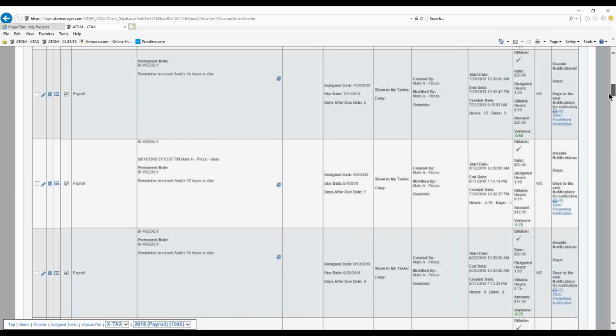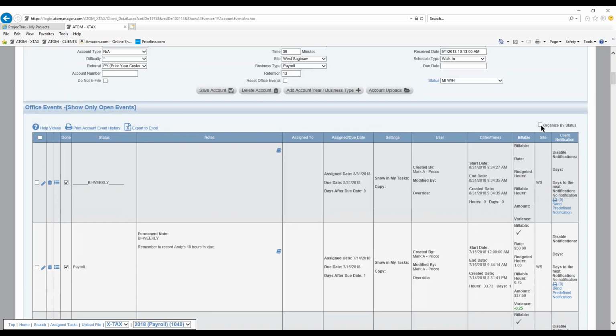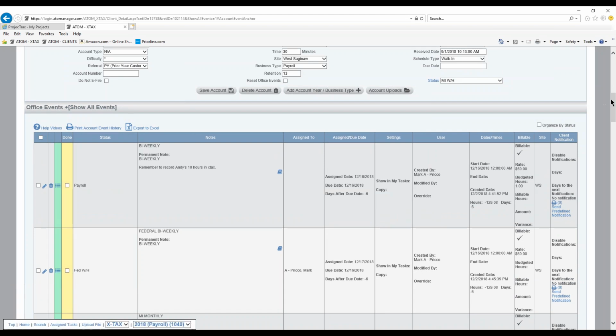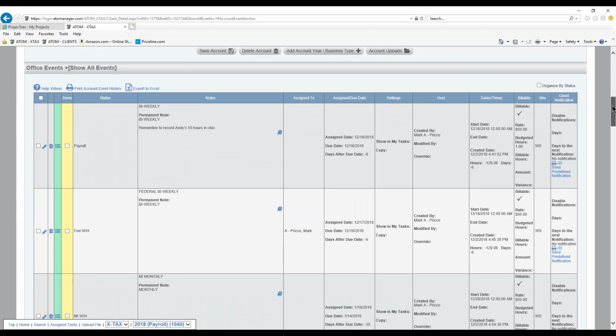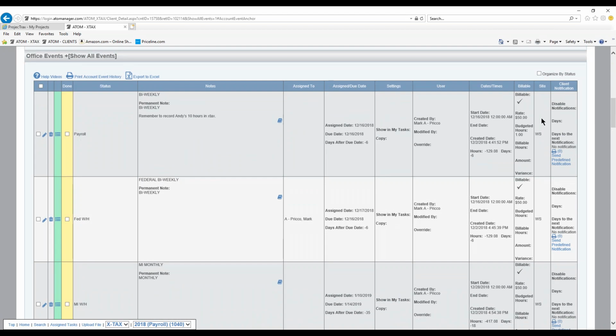I'm going to scroll back up to the top and check this box. Now I have it displayed as show all events, but if I check to show only open events, this is typically what you'd see when you go into a client file for, say, bookkeeping or payroll. You'd have all the open events that are going to happen at some date to remind you to do this task. Say, for example, payroll.